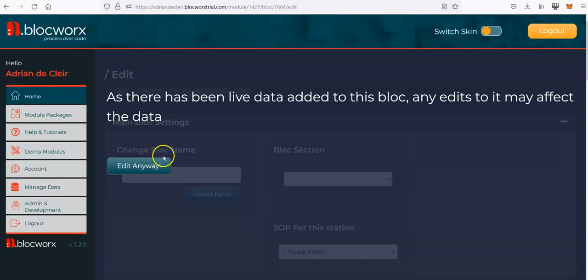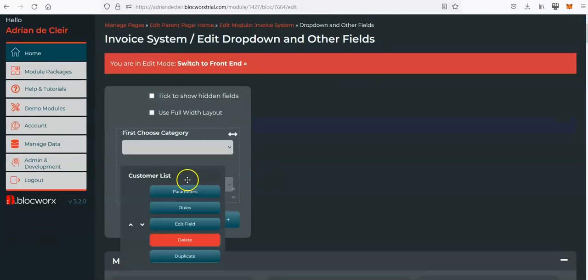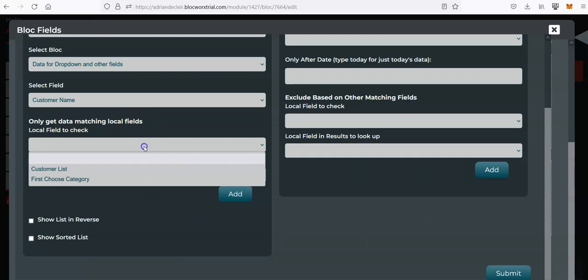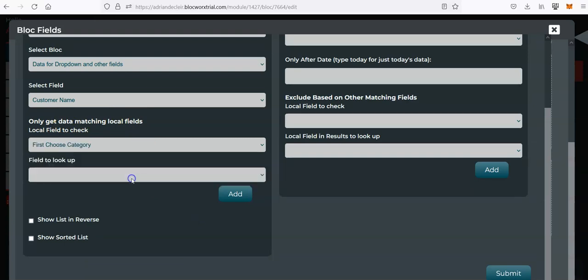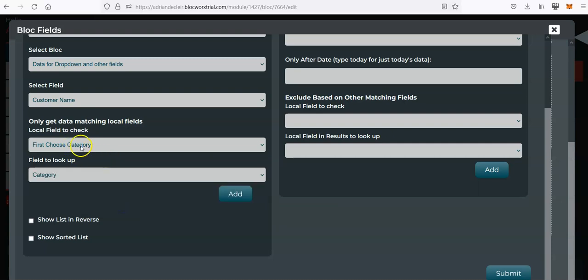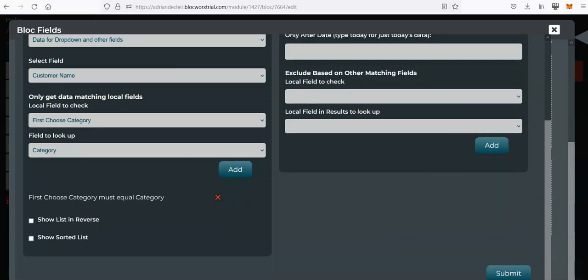So the idea is customer list, only get matching local fields. Again, this is the same concept as all the other ways we're looking up data in the system, and you'll see this over and over. And we're saying, well, first choose category field must equal the category in the other block.